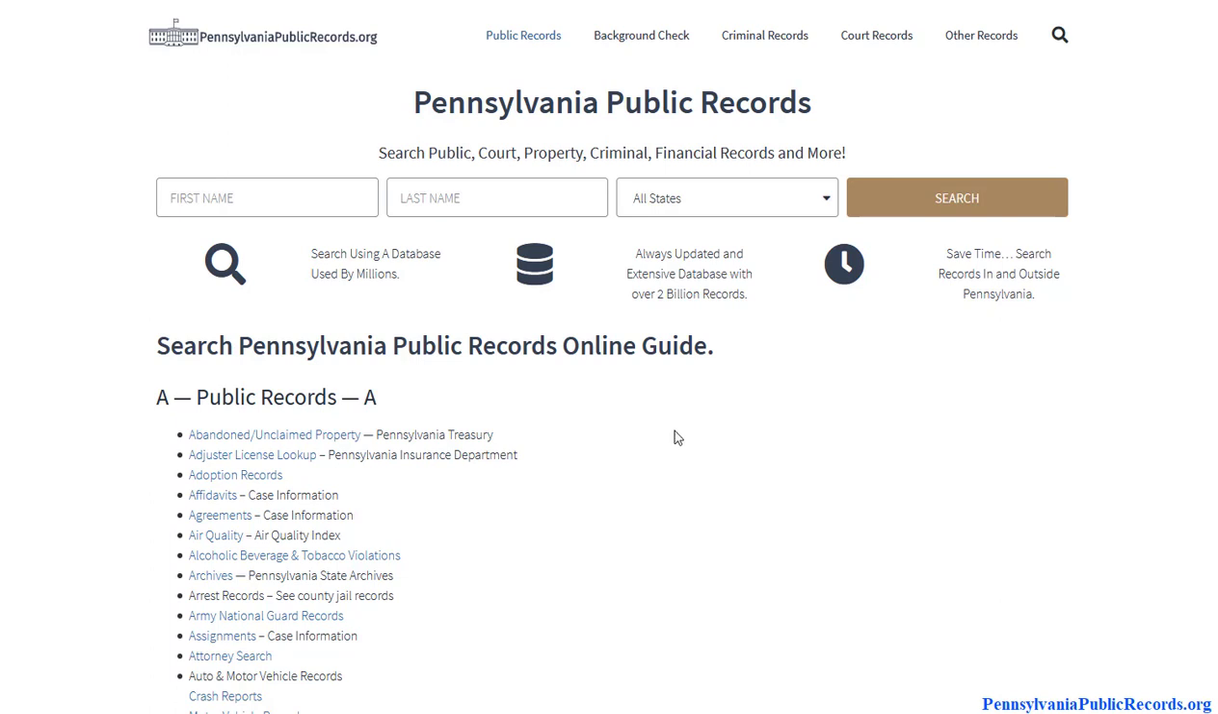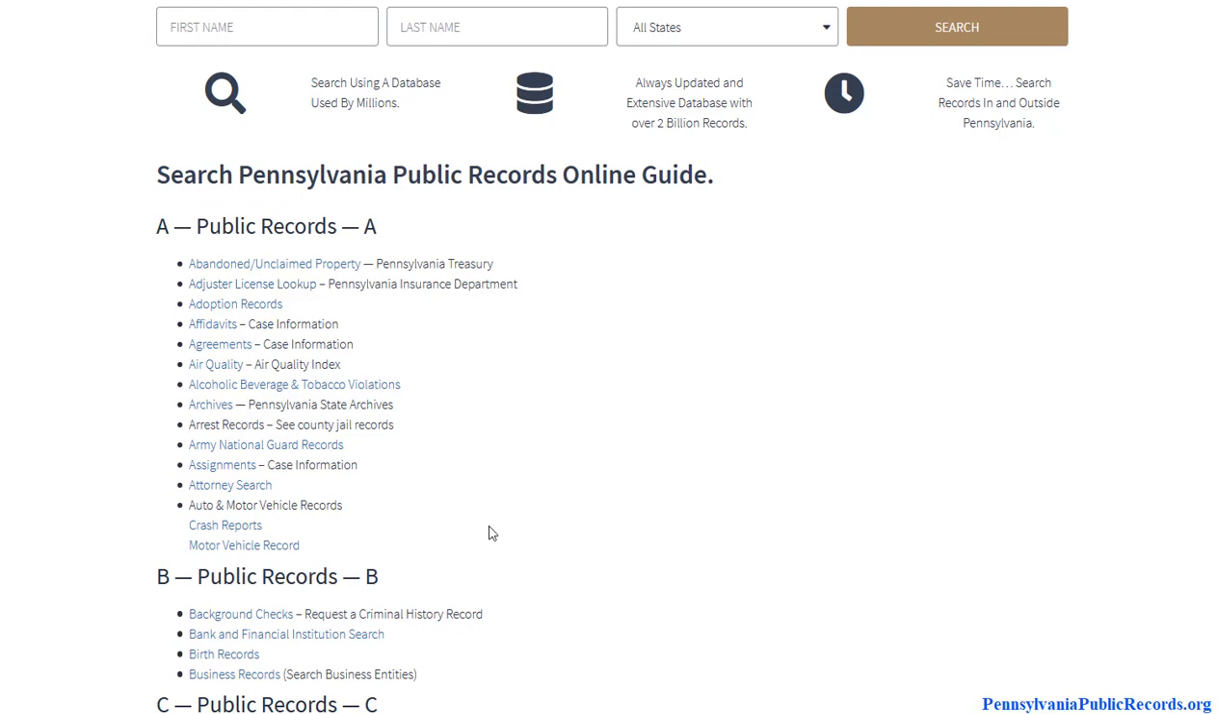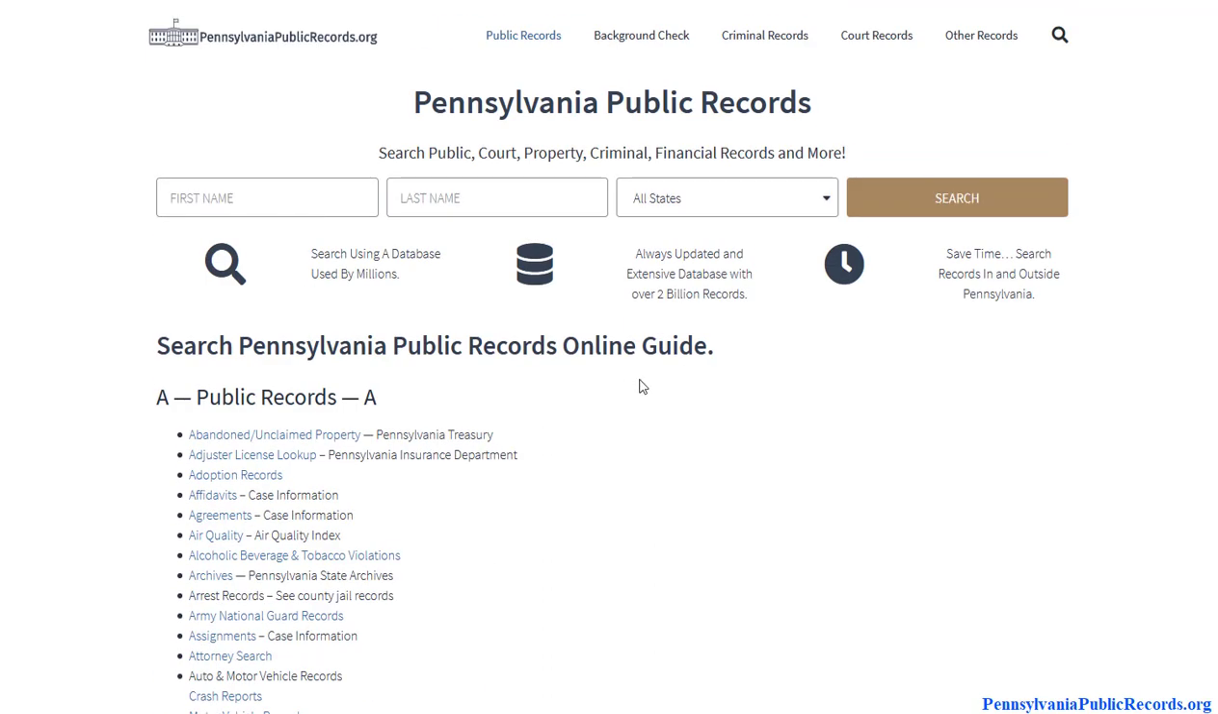So let's take a look at the databases first, and then I'm going to talk about how to research criminal databases. Criminal information is typically the backbone of pretty much any background check out there, so I'll get to that in a few moments.